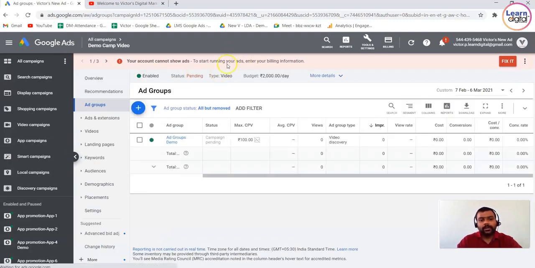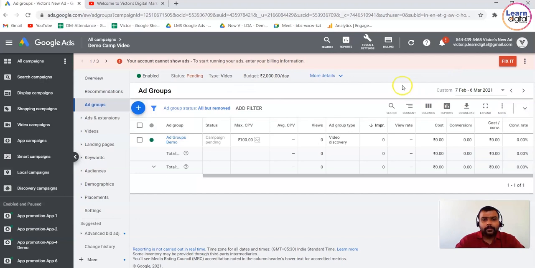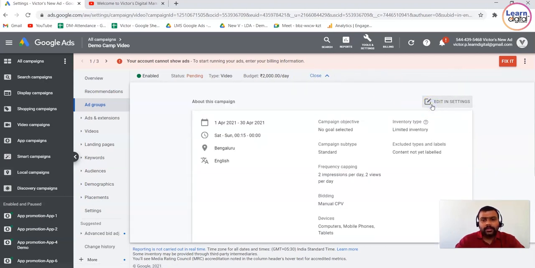Now your campaign is in pending state. Once you make the payment and your review is done, your campaign will be triggered. So the campaign is enabled. If you click on this, you can pause it if you don't want to trigger that campaign. The status is pending. Type of campaign is video campaign. The budget I'm going to set is 2000 rupees. If you click on more details, you'll get more details about the campaign you have created. You can click on edit and settings.